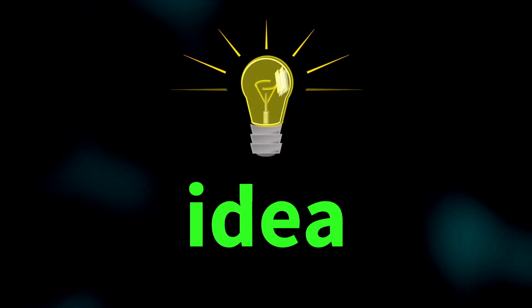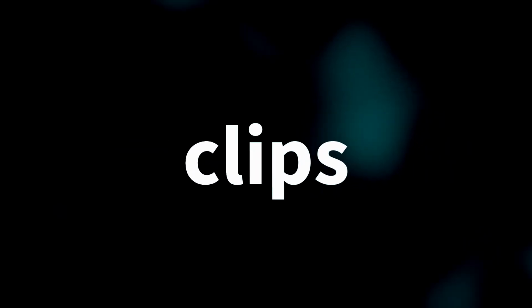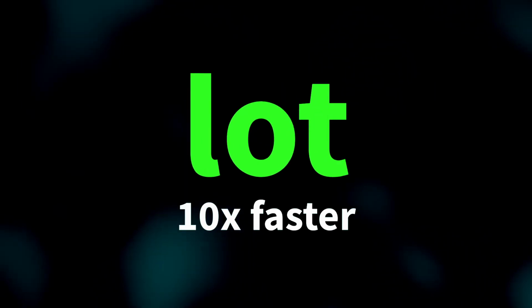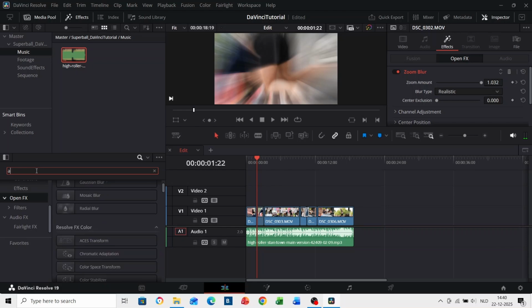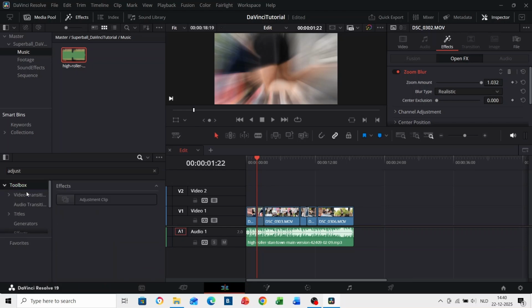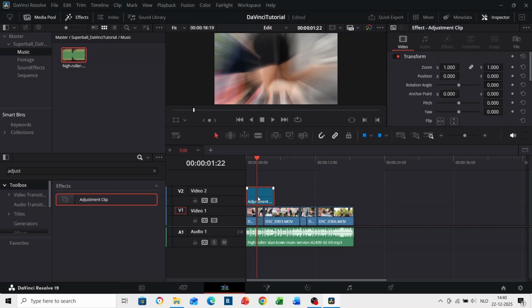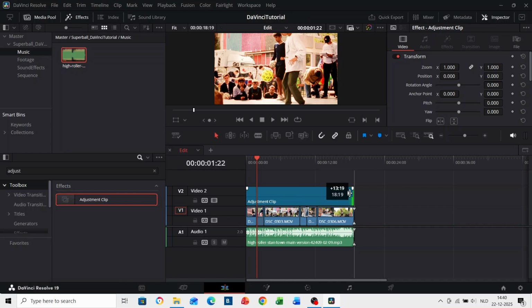Step 10, use adjustment clips. It's also a great idea to explain adjustment clips, as these will speed up your workflow a lot. On the Edit page, search for adjustment clip. Make sure you're in the toolbox. And drag this clip on top of your video footage. Stretch it out, so that it covers everything.